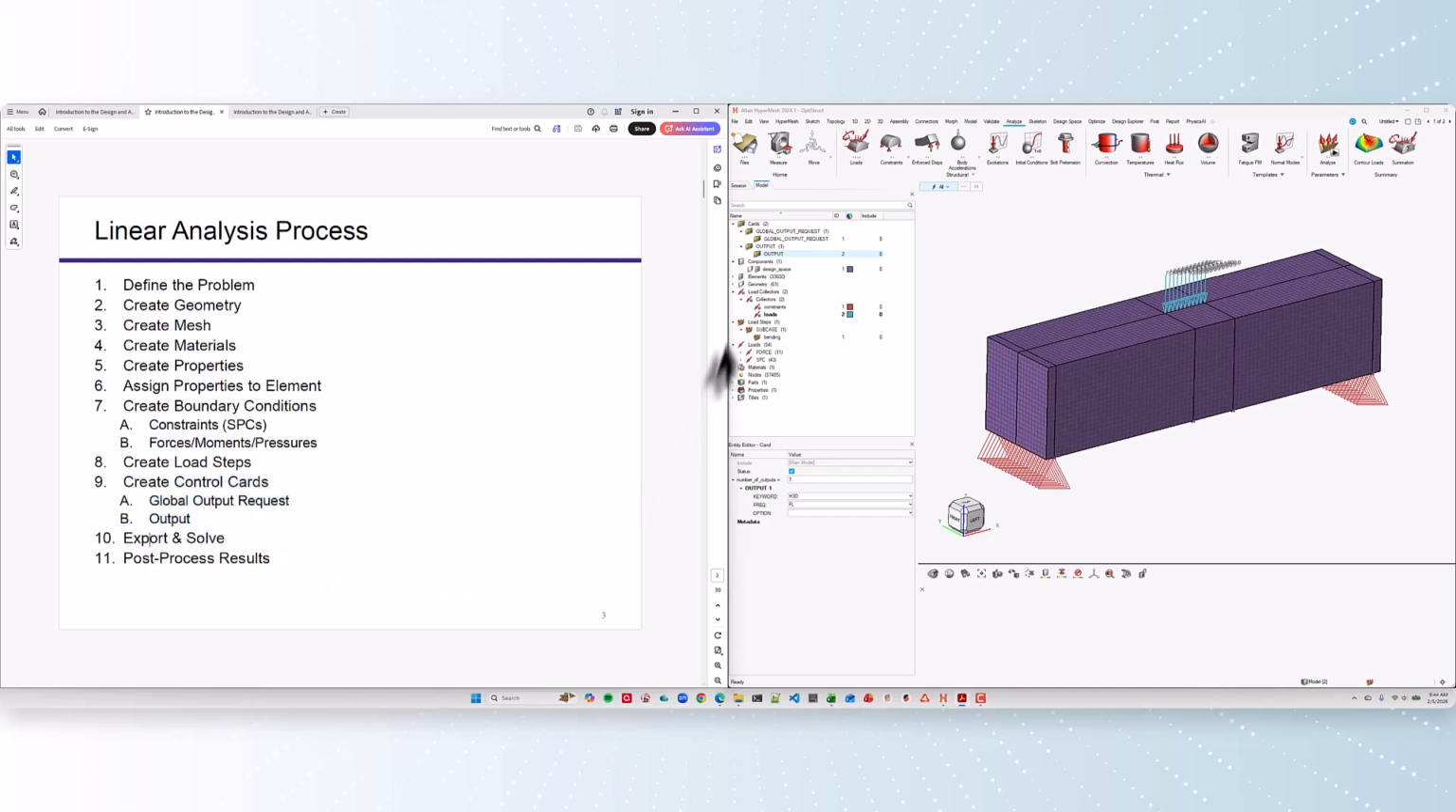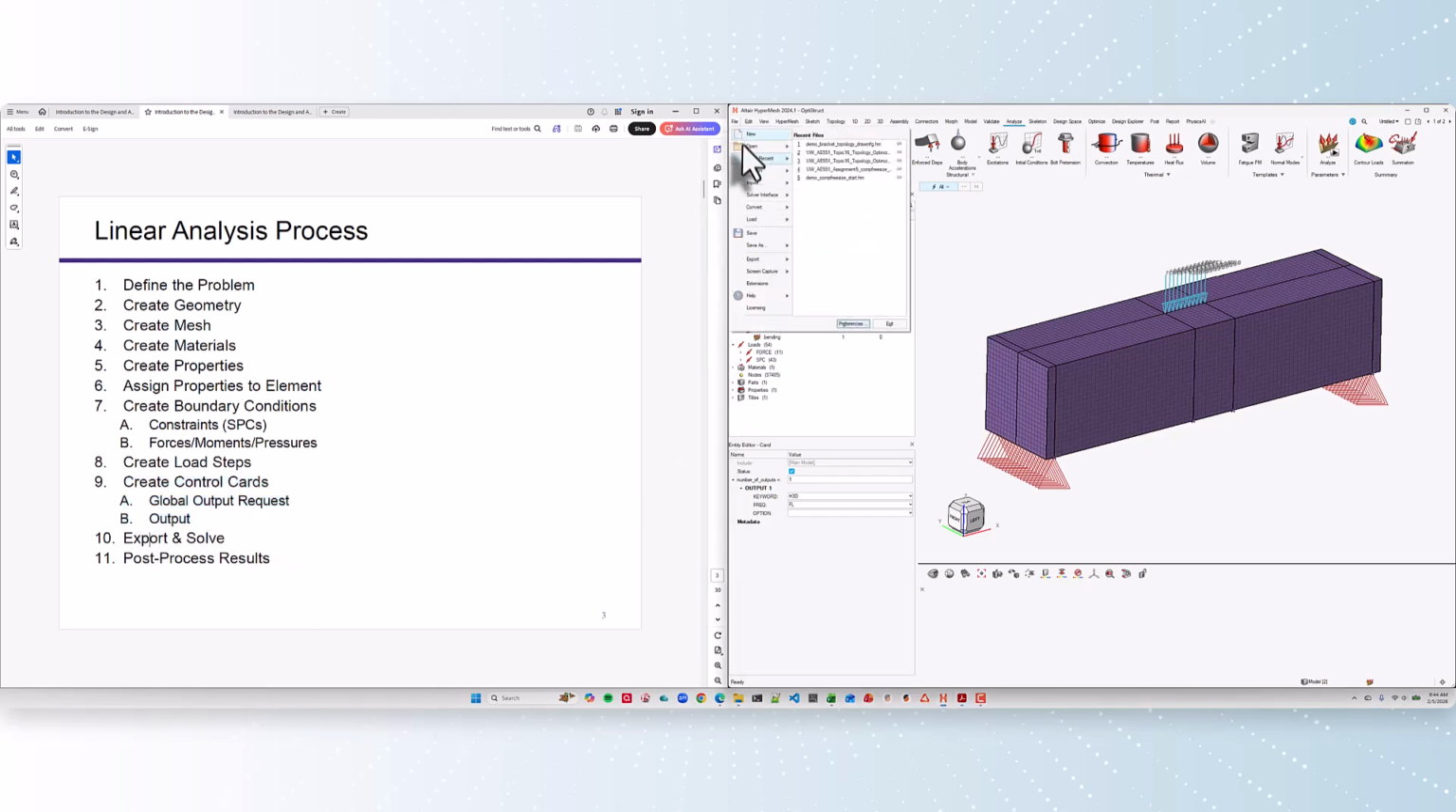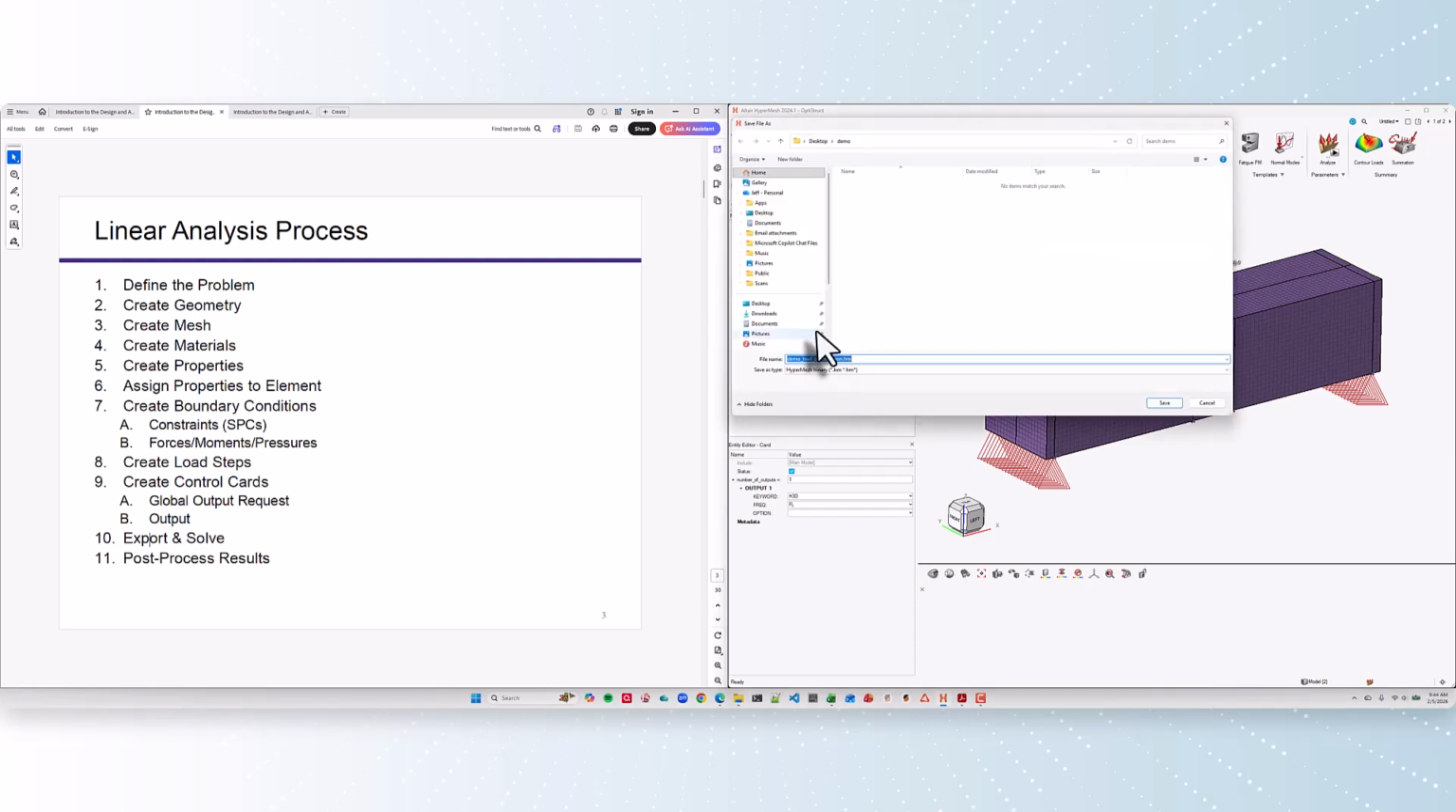Now I'm ready to export and solve. So let's first save this file. So file, save as, and let's save it in a demo directory. I'm going to call it demo homework 4, and this is an analysis. So remember, we always prove that our model is working with an analysis before we go to optimization.